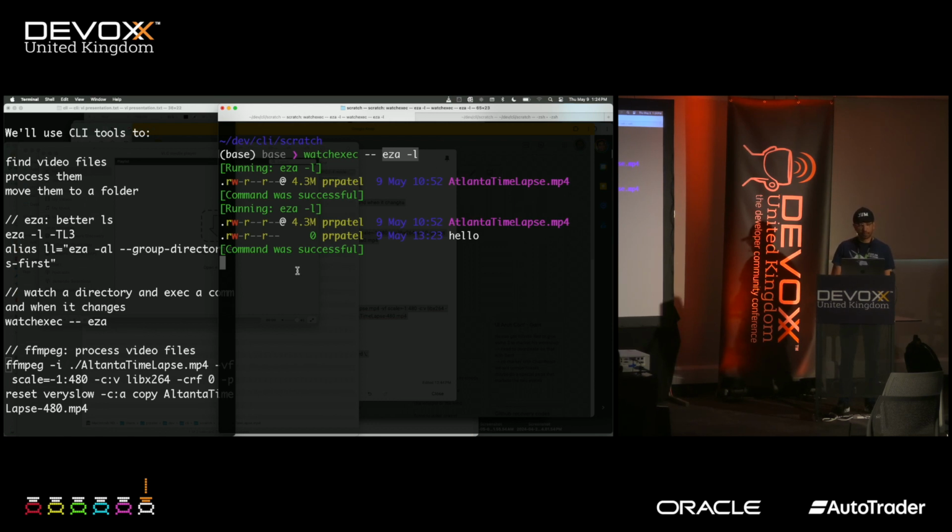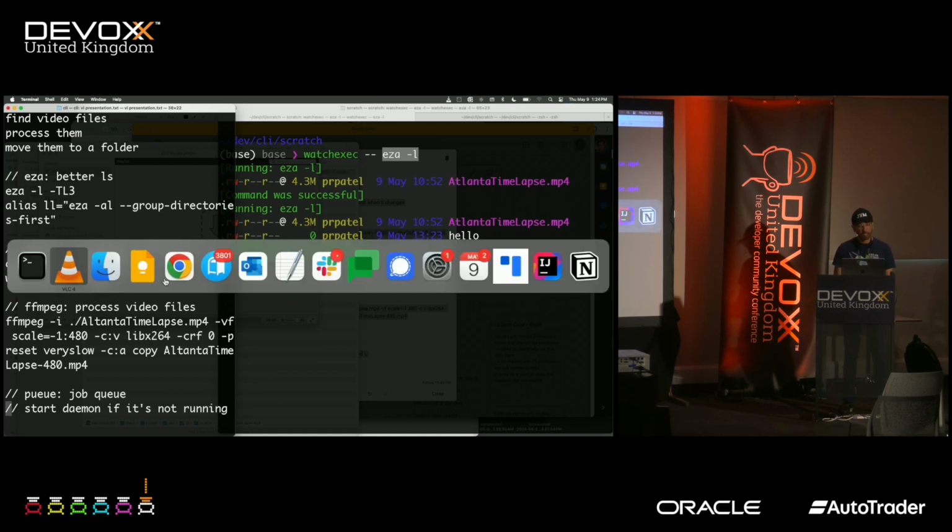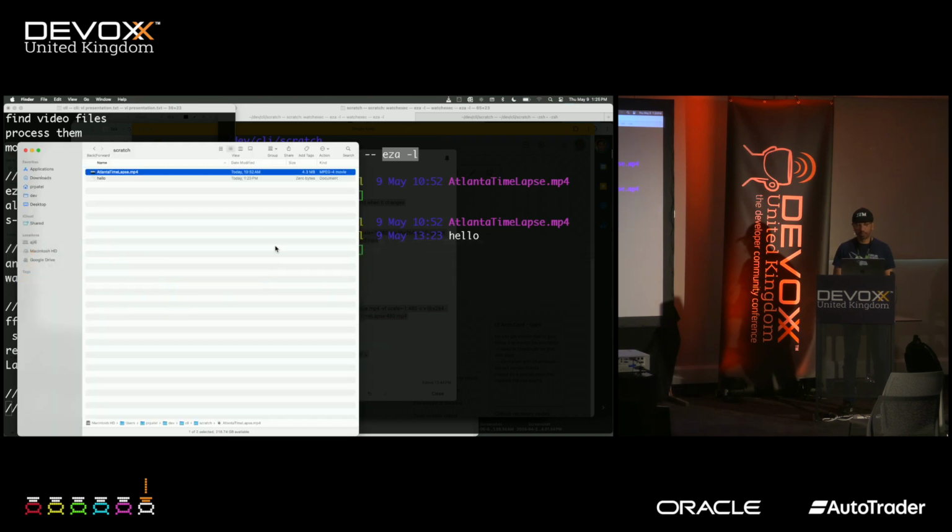Okay. Now, let's talk about the next one here, which is ffmpeg. How many people are familiar with ffmpeg? Anybody? Okay, a couple of folks. So what ffmpeg is useful for is command line processing of video files. So let's pull up a video file real quick.